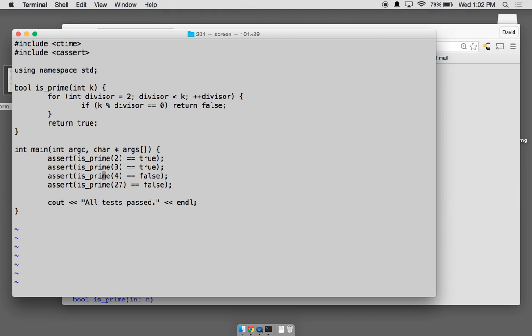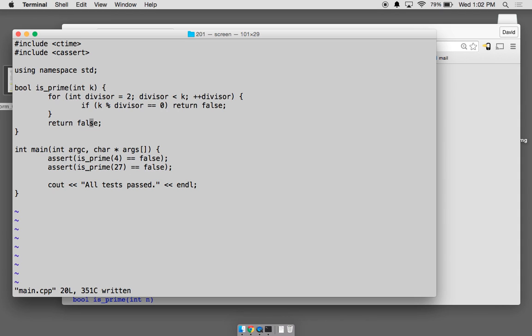I'll give you an example. Let's suppose we'll test 4 and 27, but our code is actually invalid because we have returned false here. So these test cases have poor coverage because they never execute this one line here. They don't reach that line. They only hit this return. We don't cover all the statements in the code. We're missing this one.